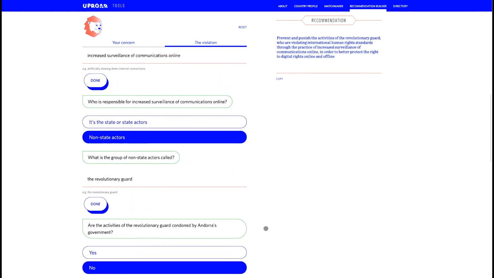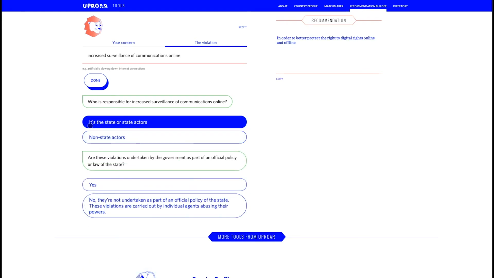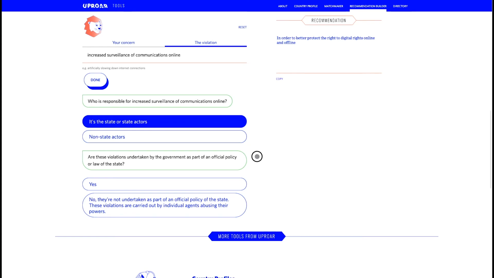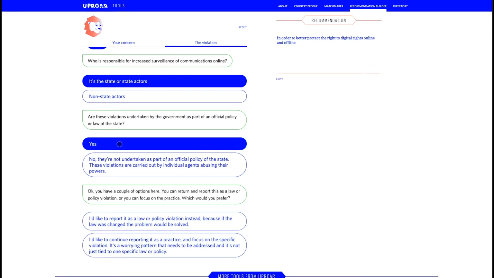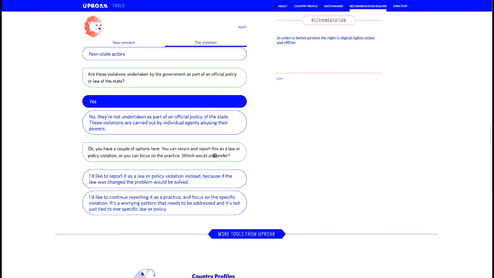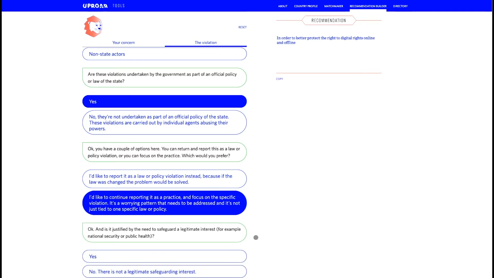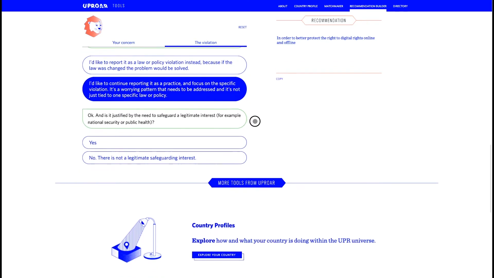Now, if I go back up here, you'll remember that in this instance, I chose non-state actors. I get a different track if I choose the state or state actors. Now here, it would ask me if the violations are part of an official policy or law. If I answer yes, then I'm recommended to report it as a law or policy violation instead. But if I'd rather focus on the practice, I can click through to answer some more questions.